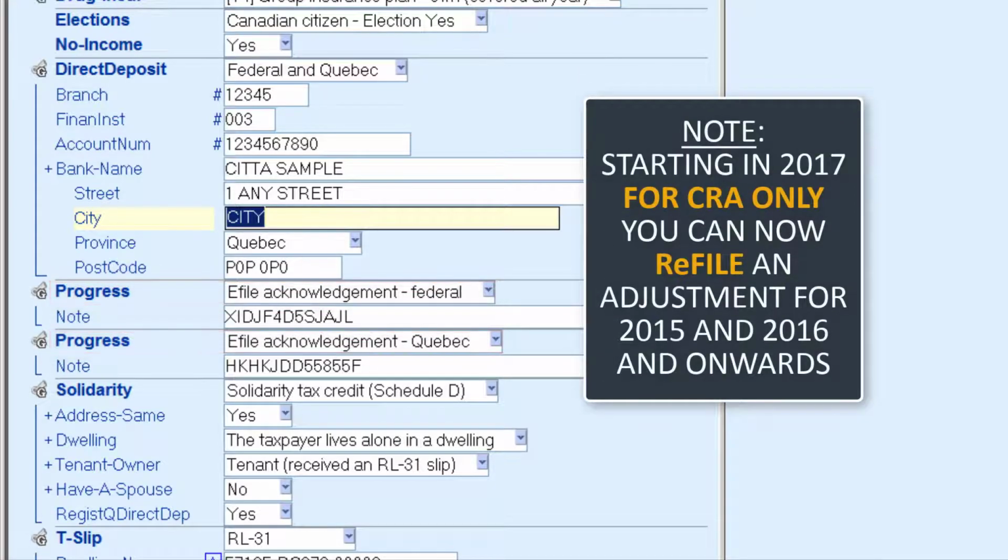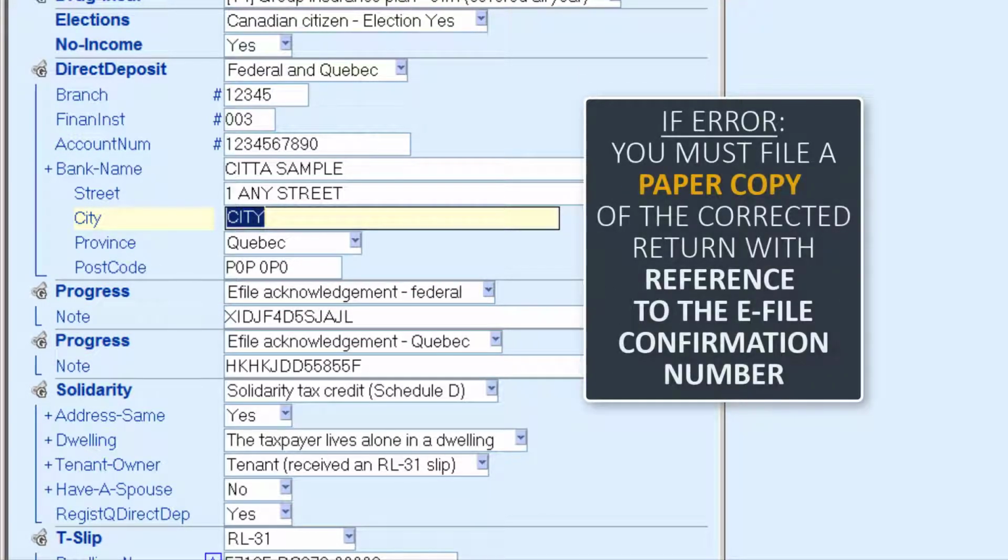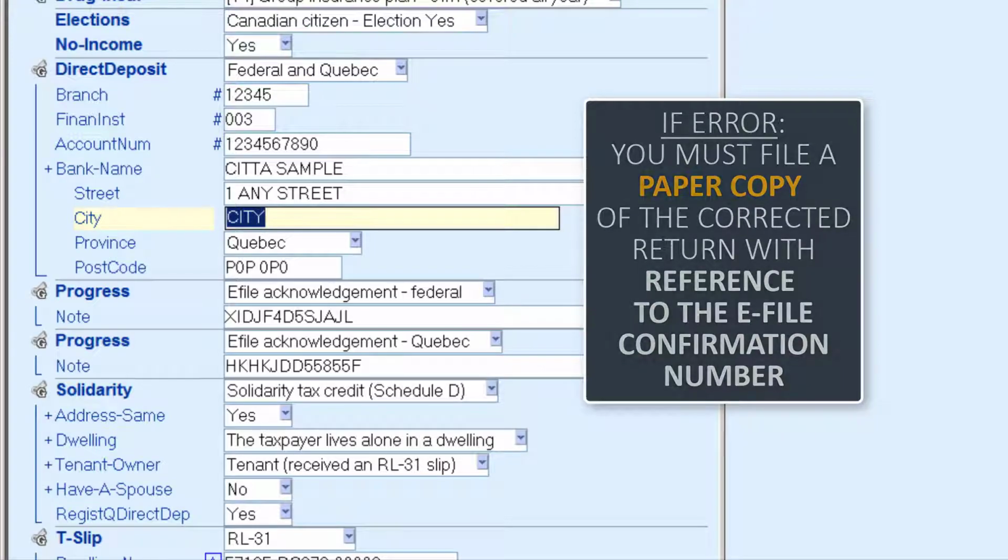Note that once you have successfully transmitted a return, you cannot e-file it again. If you subsequently locate an error in the tax return, you will have to do a paper copy of the amended return with reference to the e-file confirmation number. Some amended tax returns can be retransmitted.